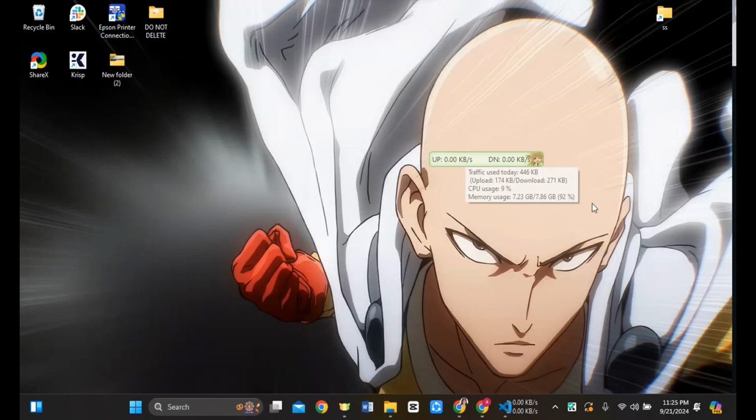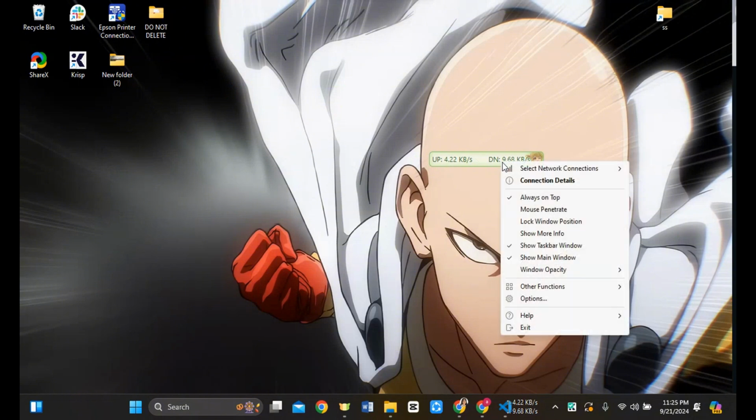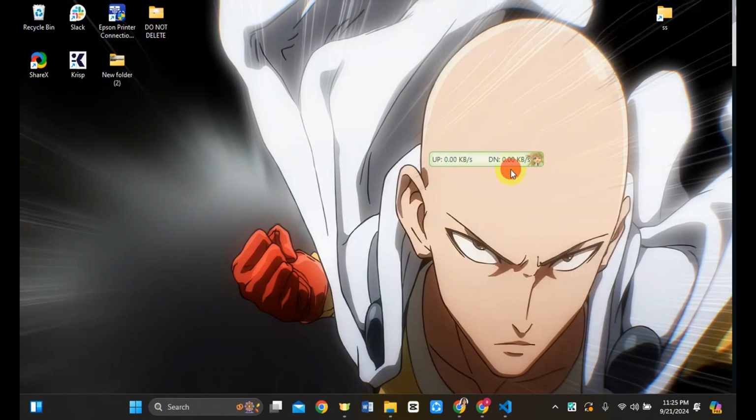Right after you've installed, you should be able to see something like this. Right click onto this and click onto this one so that it should pin this onto the taskbar. So as you can see, it is showing already onto the taskbar. And to remove this from the main screen, click onto that again and remove the check mark for that so that it should look something like this. And that is just basically it on how to show internet speed on taskbar on Windows 10 or 11.